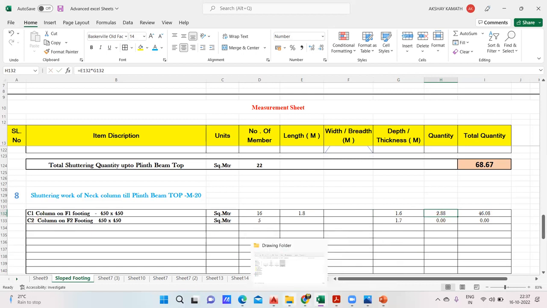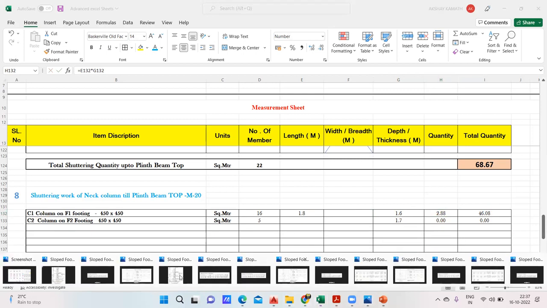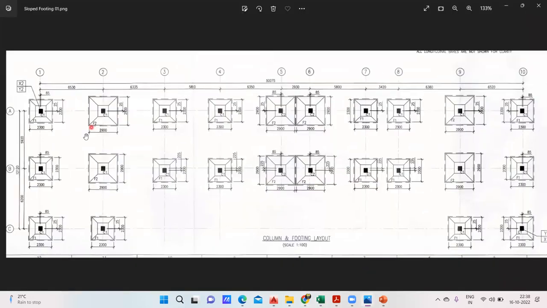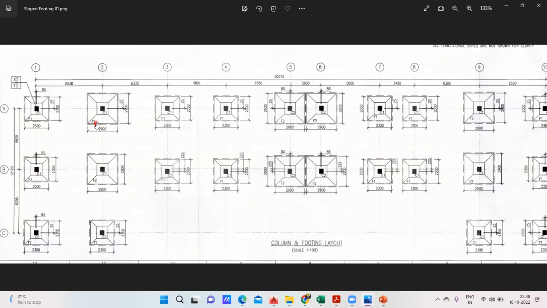Next, come to the second footing, second column. So again, you go back to the drawing and you need to check. See, now on F2 footing, we have C1 column, and also on F2 footing we have C2 column. So first we'll check the C1 column. F2 footing on C1 column, I'll do a tick mark here.